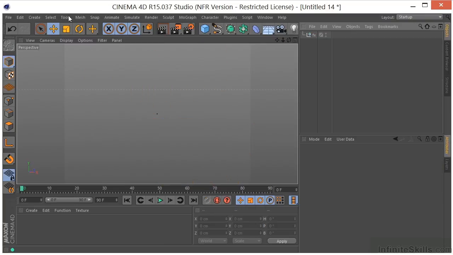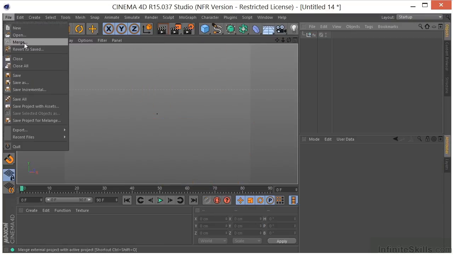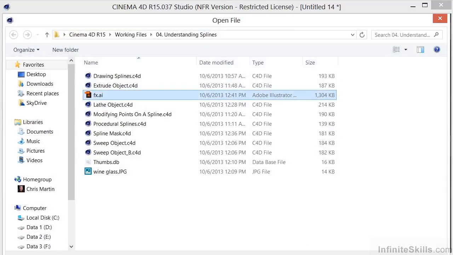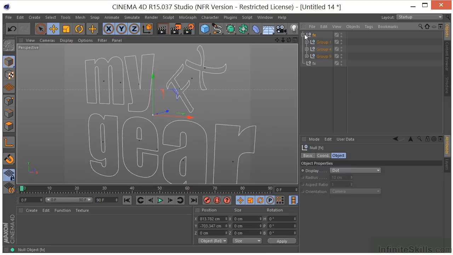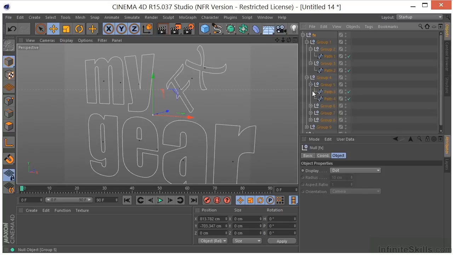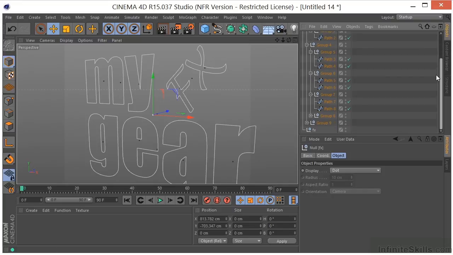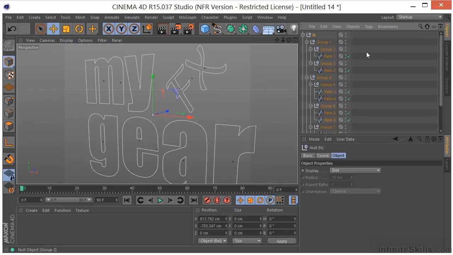Let's do that one more time. File, Merge, grab the FX, click Open. This time we won't check Connect Splines and we won't check Group Splines. Let's click OK. And you can see what we get now. Everything is on its own. This would be a very difficult way to work, because basically you're going to have to go in here, group all of this together, and then connect all of it together. It's just going to be a lot more work.